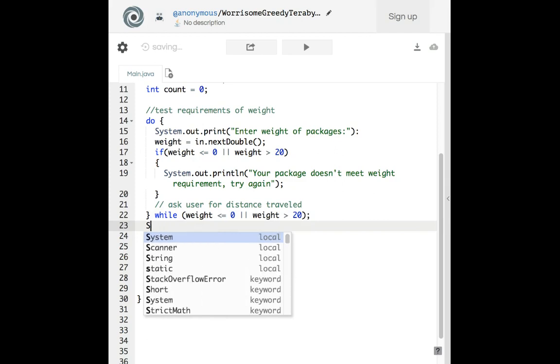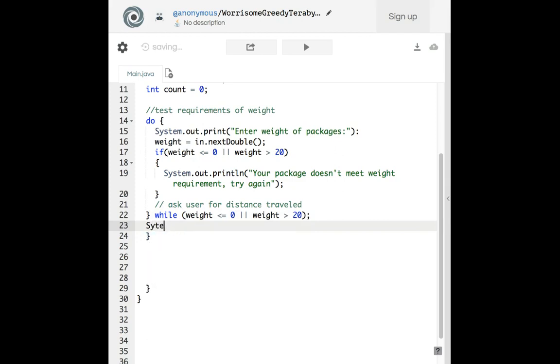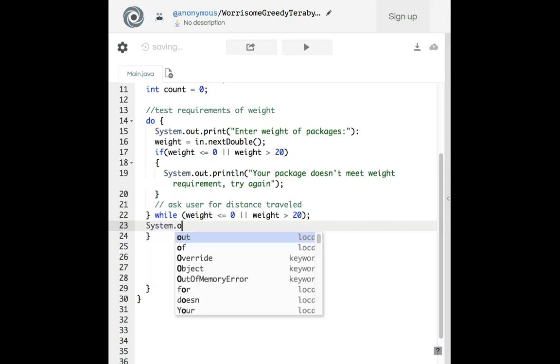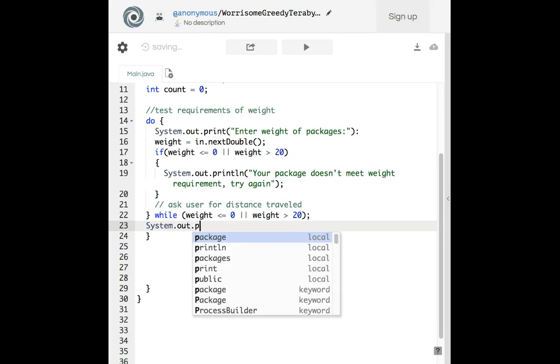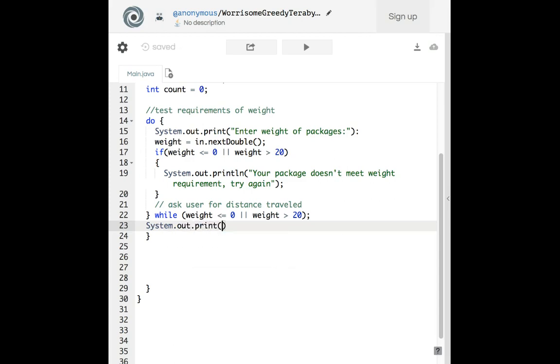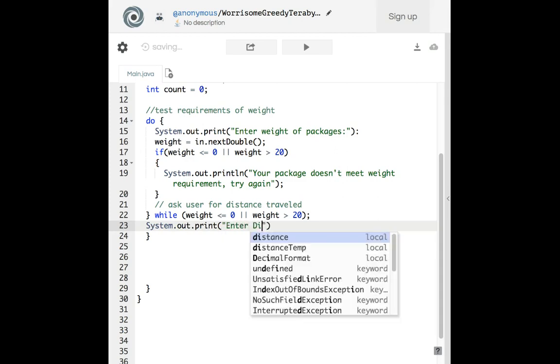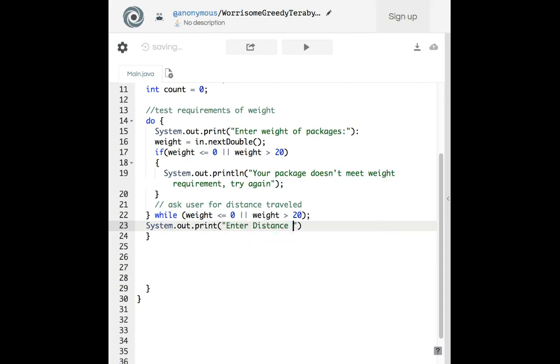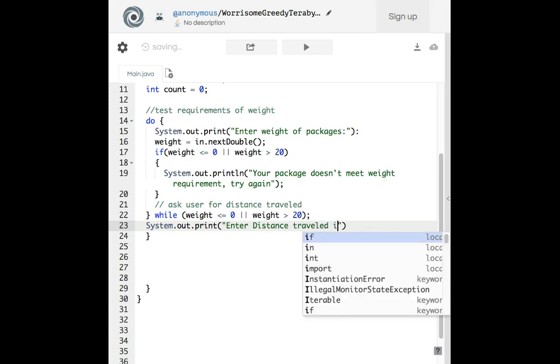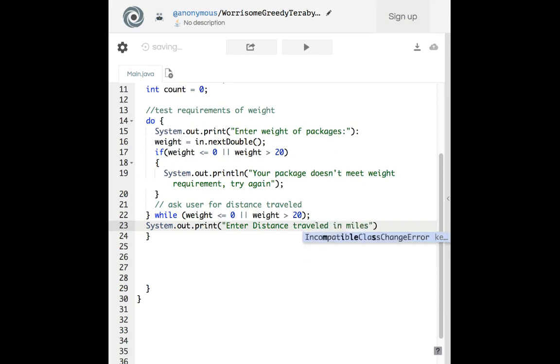System.out.print, "Enter distance traveled in miles." Now we're prompting the user to actually enter the distance traveled in miles.